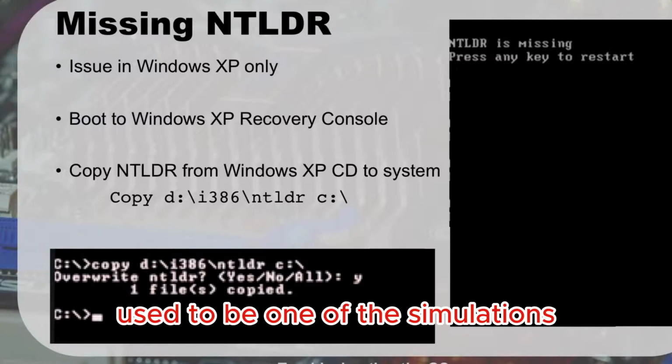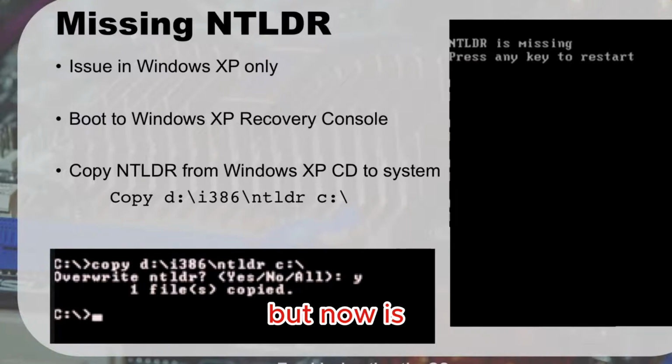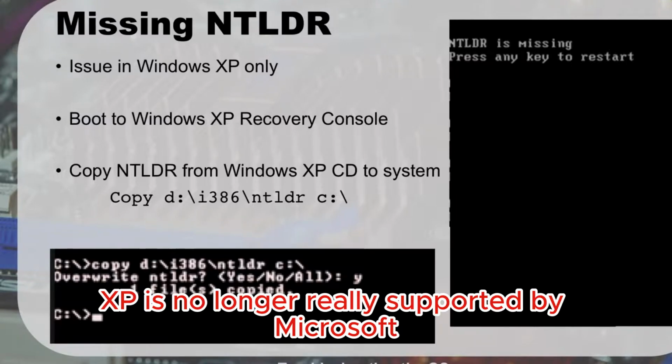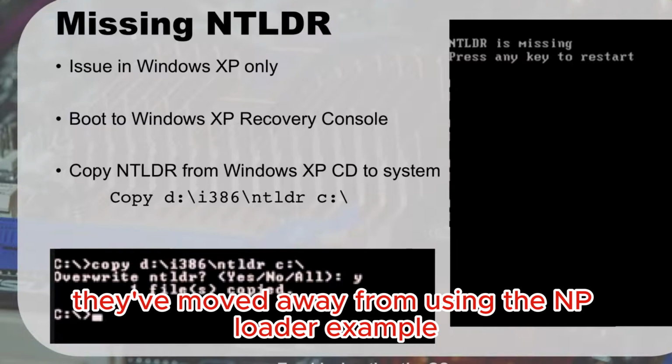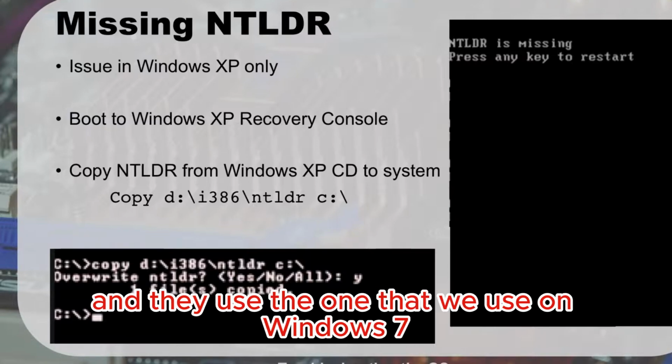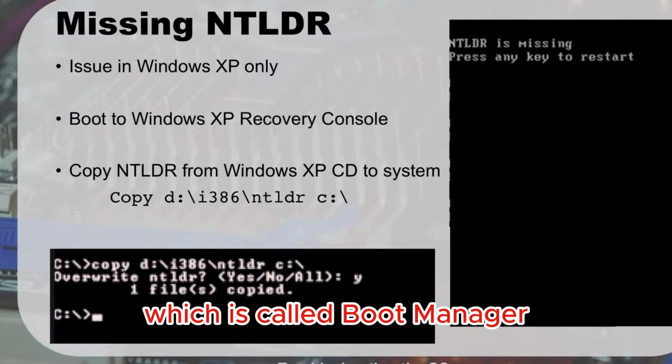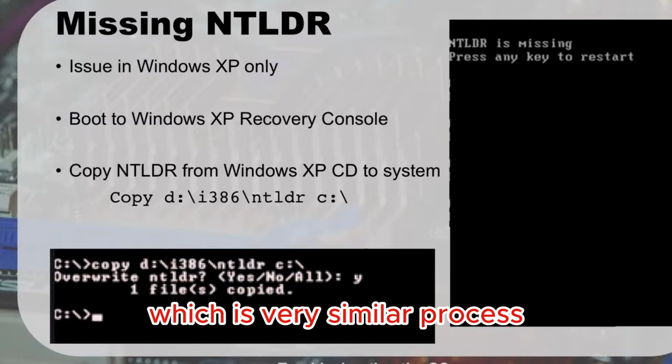Used to be one of the simulations that was common in CompTIA A+, but now as XP is no longer really supported by Microsoft, they've moved away from using the NT loader example and they use the one that we use on Windows 7, which is called Boot Manager, which is a very similar process.